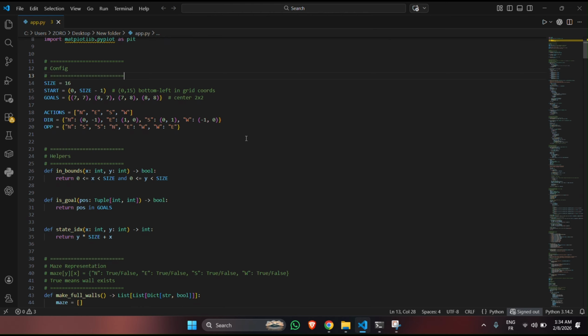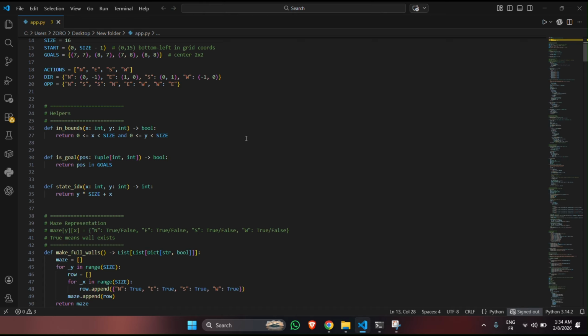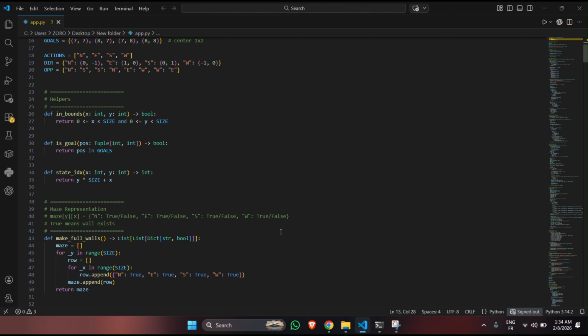If a cell has no unvisited neighbors, we backtrack. This is what is called a perfect maze, meaning every cell is reachable and there is exactly one unique path between any two cells. So the maze is always solvable and looks very similar to Micromouse competition layouts.